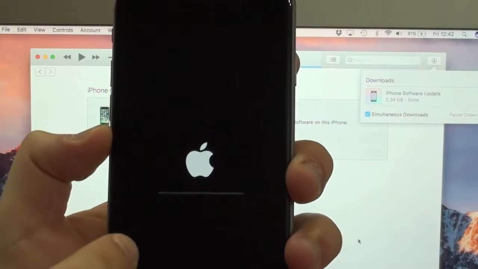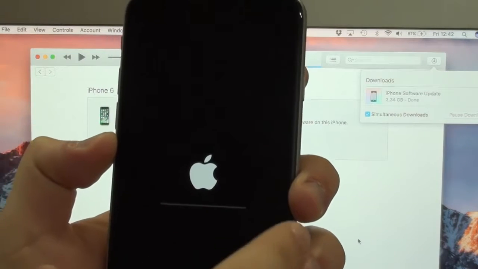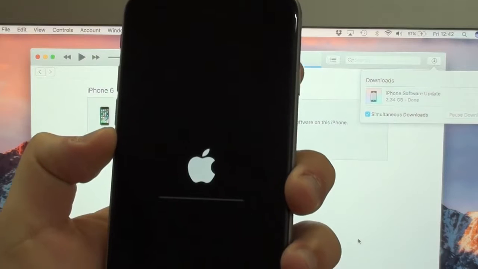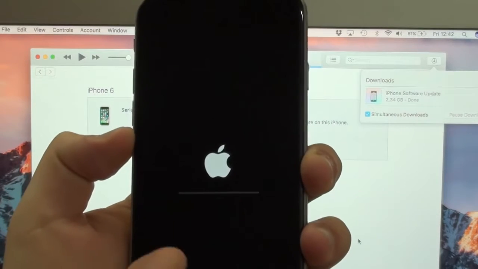So this process is gonna take quite a lot of time, because this bar is gonna load once and then it's gonna load for the second time. So wait for quite some time, all right? So I'll be back again once something new happens.